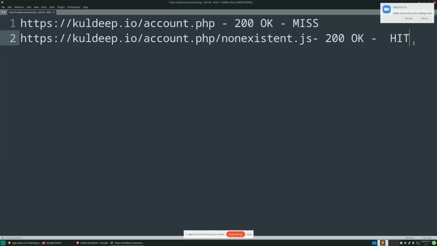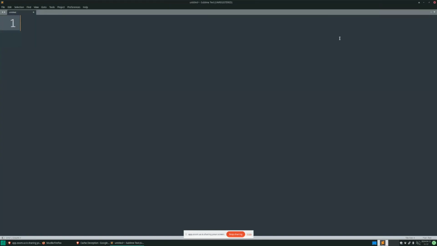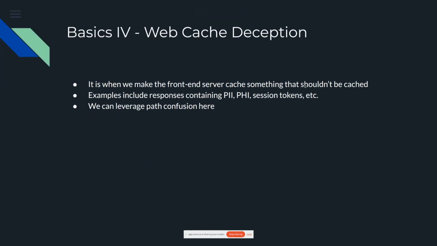So this is basically the crux of it, the how it happens. Now let's go back to our PPT. So that is basically web cache deception.